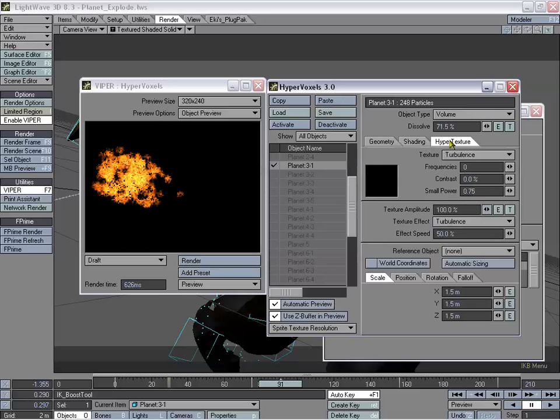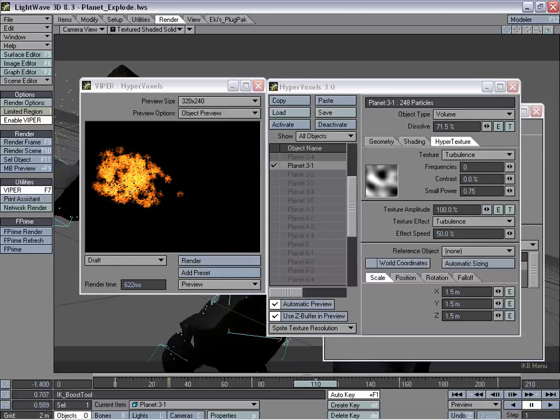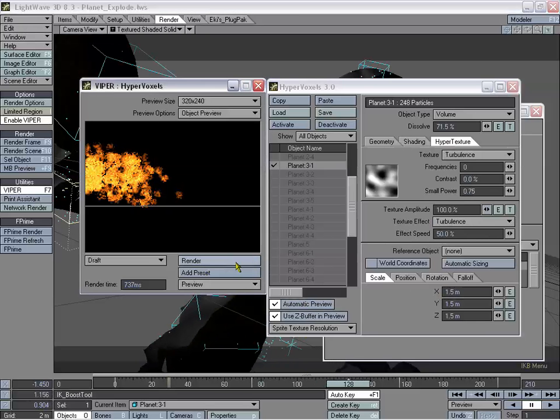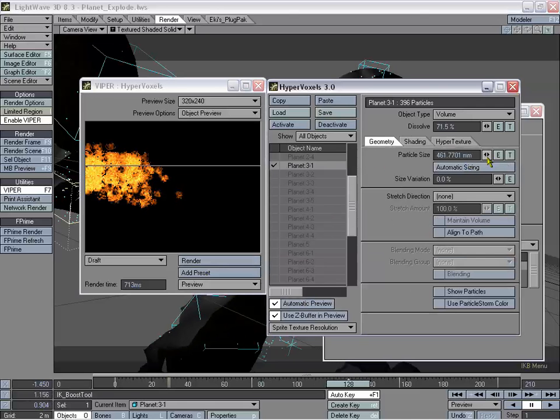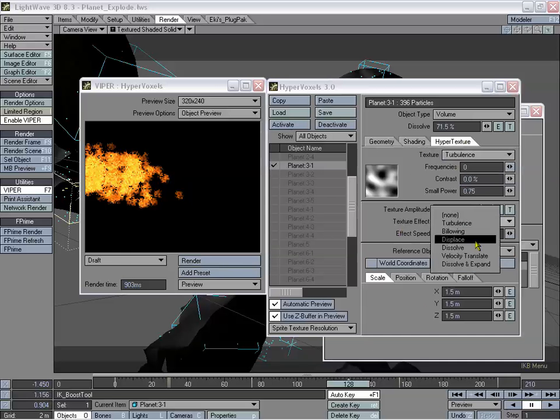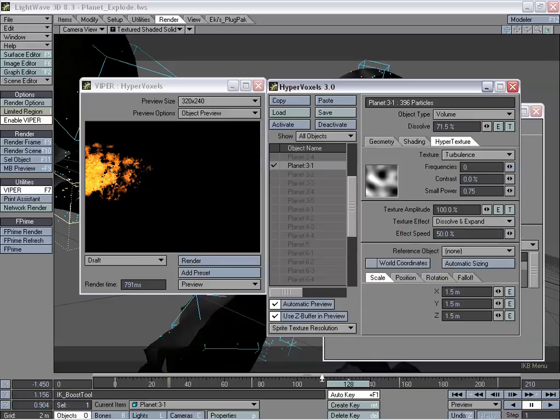As far as the size of the texture, the scale, it's set to 1.5 right now, and that seems to actually be okay. We're going to go ahead and make that a little bit bigger. So what do we have? We have about 451 millimeters per voxel. We also want to change our texture effect, and we're going to change that to dissolve and expand.